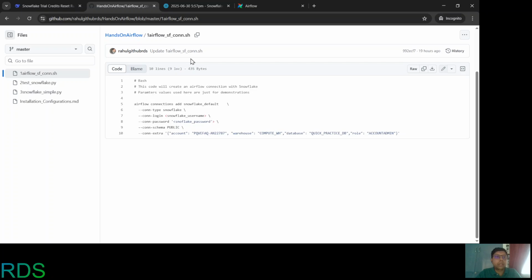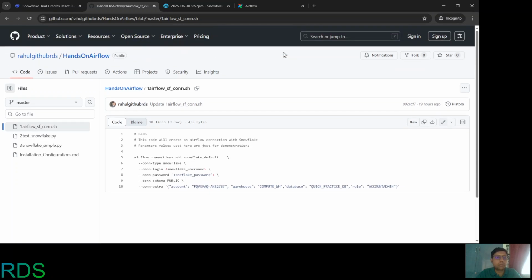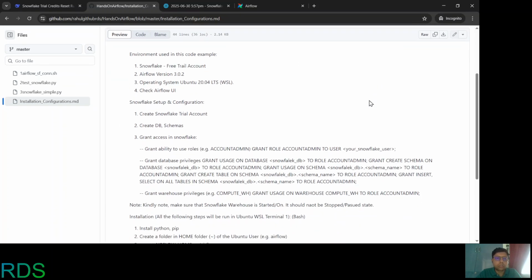So here it is. I have created a repository for this particular demonstration. I'll share the link in the channel for this repository. Here, if you see, I have created a sequence of files with numbers. So we will go one by one through the process of the installation. First of all, we will see the environment that I have told you, the environment that I am using here for the demonstration.